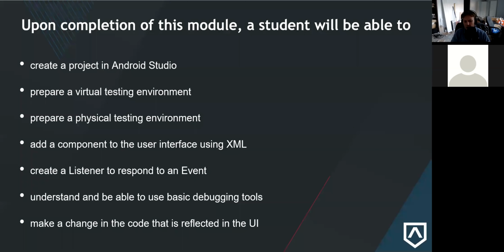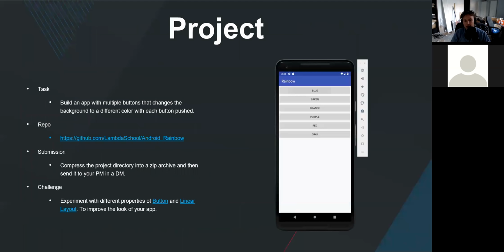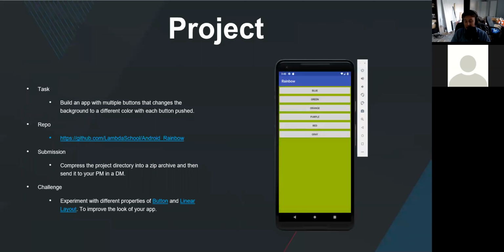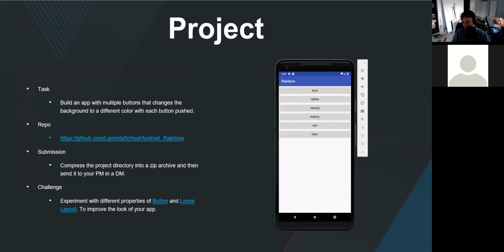So let's look at what you're going to be building at the end of this project. Like I said, at the end of the module today, we'll build an app. And this is a beautiful animation of the app that I put together. You can see you'll build an app with multiple buttons that changes the background color with each button that you push. It's a simple app, but it's kind of cool looking, and it's awesome to be able to get something running and holding in your hand.